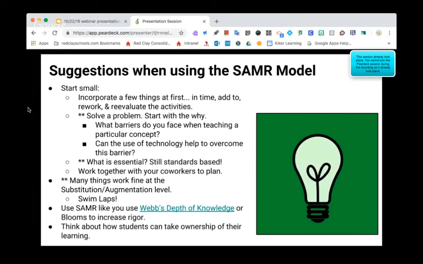And what is essential? All of your lessons still need to be standards based. We also find that when we tell teachers about SAMR, some of them really go all in, which is awesome, but then they just end up being in the redefinition stage, and they lose sight of the purpose or the standards. So the students could be doing these amazing things, but there's not a purpose, or the students have lost sight of that and they don't really know what they're learning, or it's just not standards based.